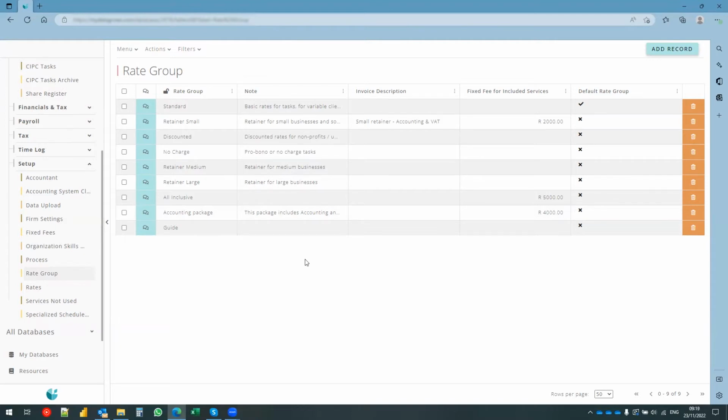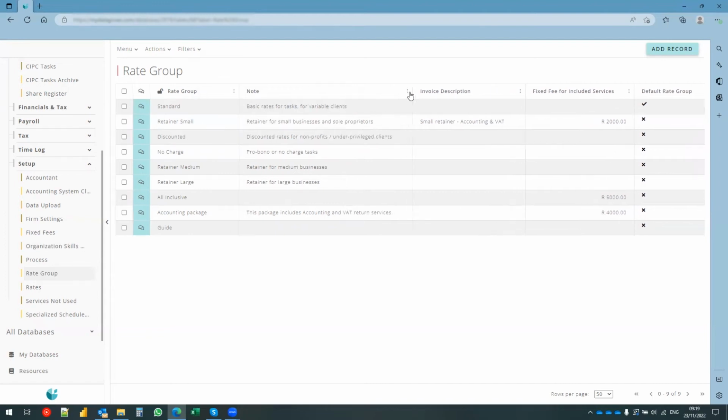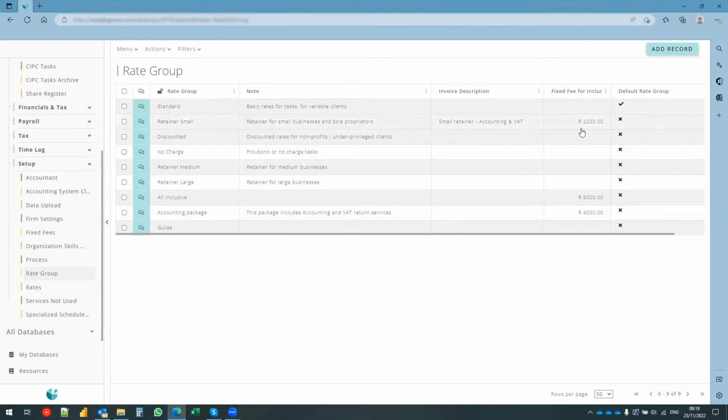So if you have one fixed fee across the board, then you would only have one rate group. But if you have different structures, you can create them. And so we give these as examples just to show you what we mean by that. You'll see here for variable clients, we have what we call a standard rate group. We've got a small retainer, discounted rates, even no charge, etc. And then if it is a fixed fee, so a flat fee regardless of time worked for a certain number of tasks, you will then assign a value for that per month.